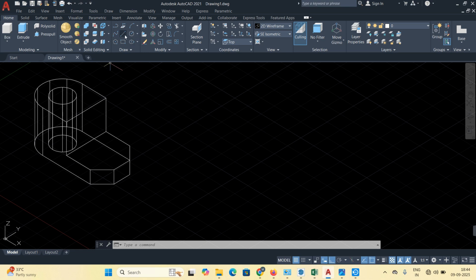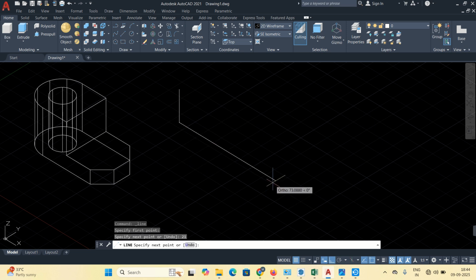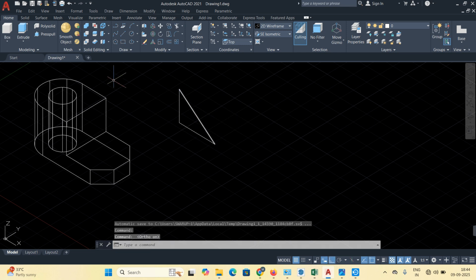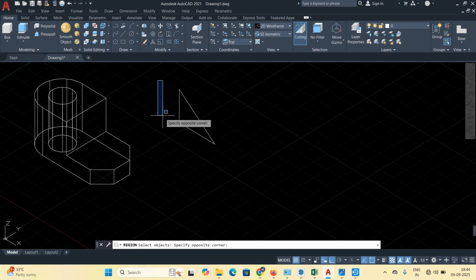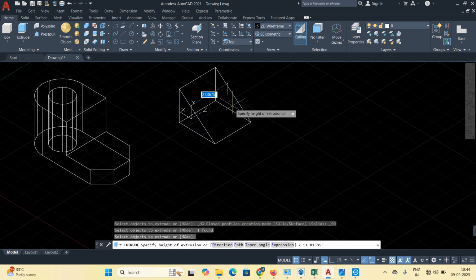So choose line, this is 21, this is 27, then ortho mode off and click descent point, enter. Then draw region, click enter, extrude, extrude distance is 7.